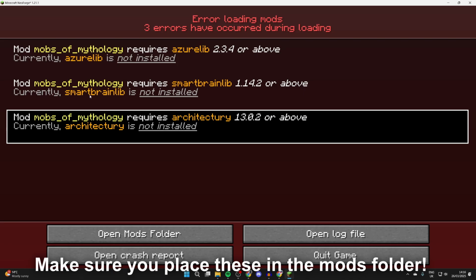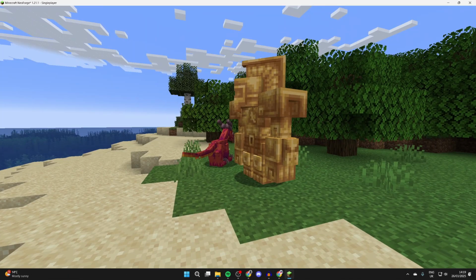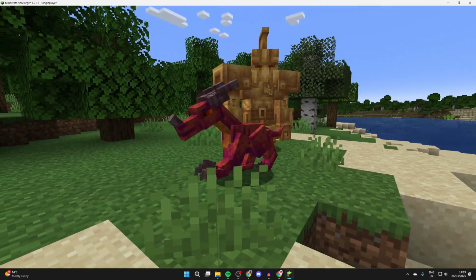I'll keep repeating this for Smart Brain Lib and Architecture. Here you can see the mod I've installed, and we're now playing with.